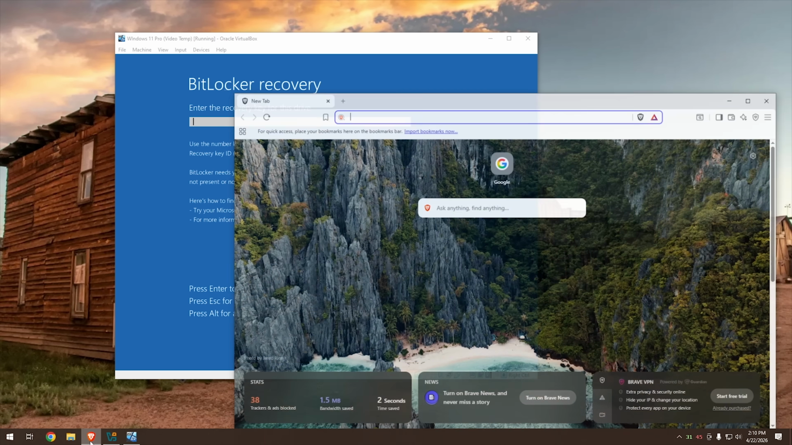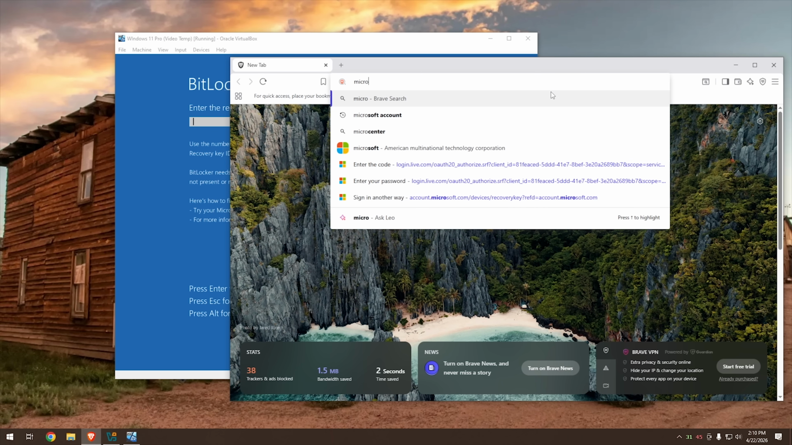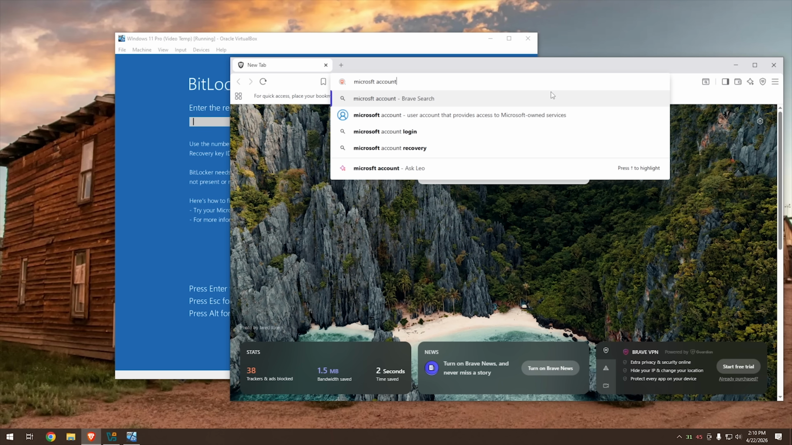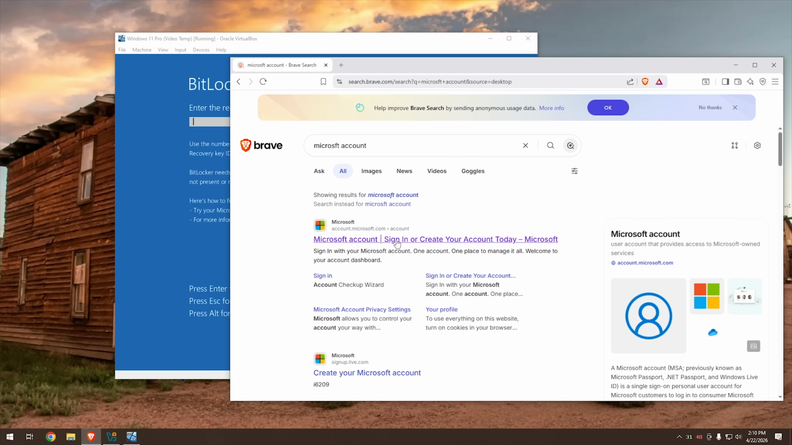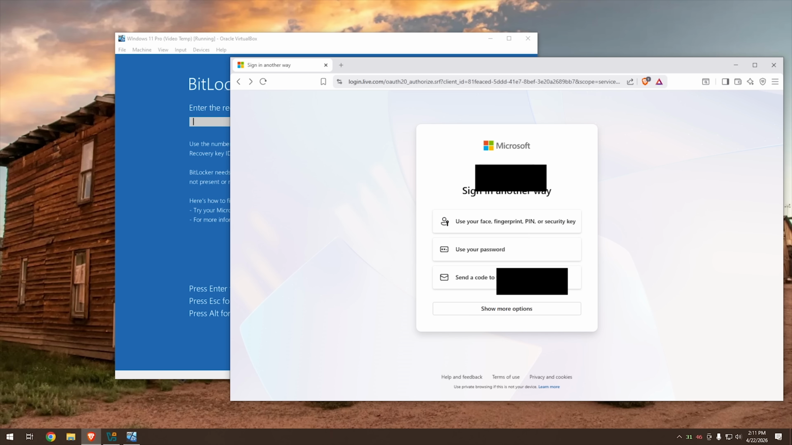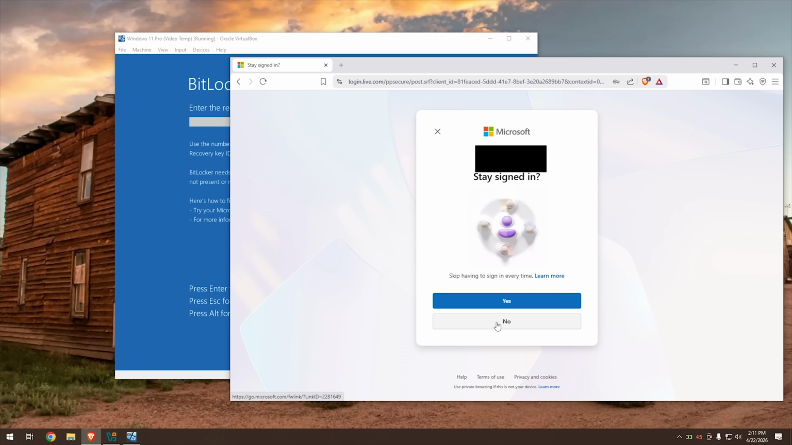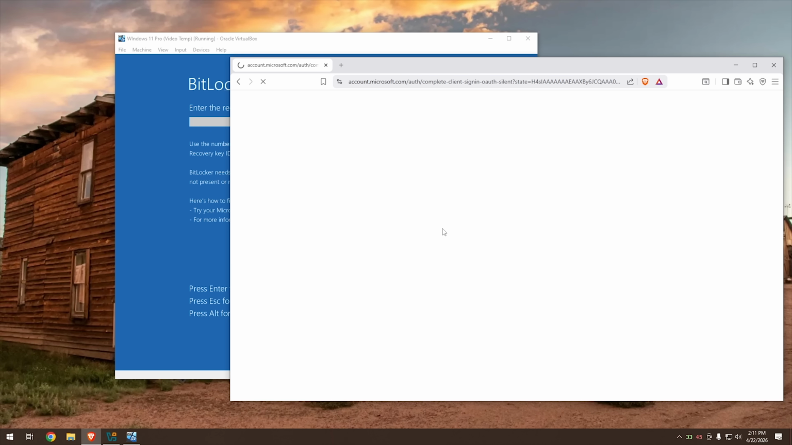All you're going to do is open up our browser here and search for Microsoft account. And then from there, we're going to click on our Microsoft account link. We're going to click sign in. All you have to do is enter the email address that you used when you set up the account. That's the one that a lot of people get stuck on. And then enter your password. For me, I'm going to enter that real quick. Go ahead and hit enter. And then you should have access to your Microsoft account. I'm going to hit no to stay signed in.